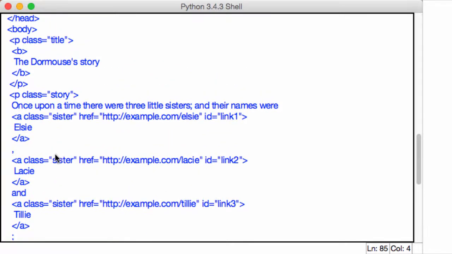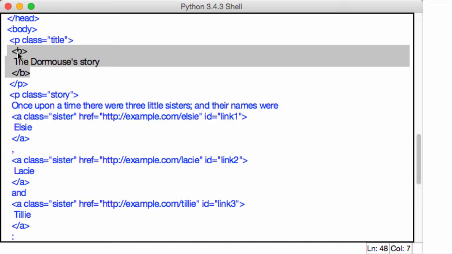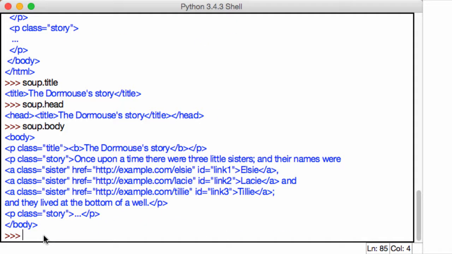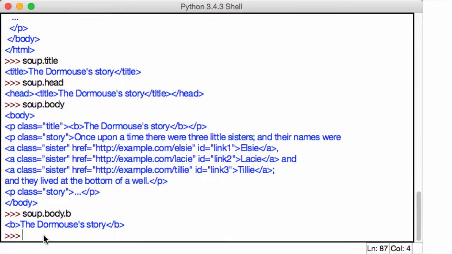Let's see over here. I want to get this bold text. So this b tag over here means it's bold. If I want to say, hey, what's the bold text in my body? I can say soup.body and then use the b tag. So again, it's a whole concept of tags, subtags, and subtags, and so on. So soup.body.b returns me the bold tag in the body of my soup. So, The Dormouse's Story. All right.